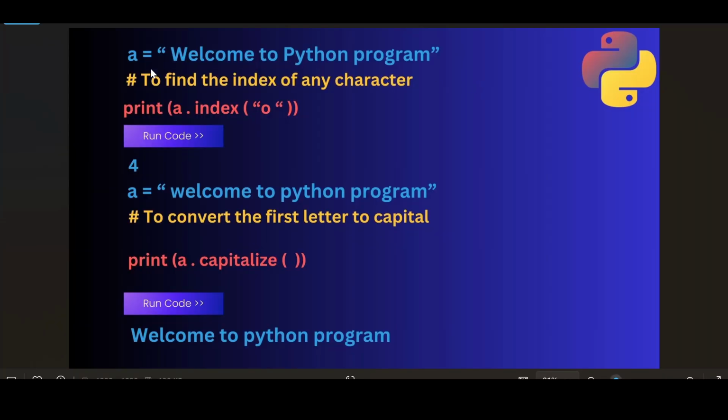Okay, the next example is a equal to "welcome to Python program" to find the index of any character. So here I have typed a dot index inside double quotation marks o. When I hit run code, I got the answer 4. To find the index in Python, it will always start from 0. Then we have 0, 1, 2, 3, 4. The 4 is here. So I got the answer 4.